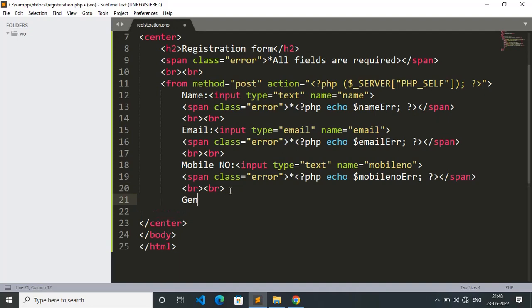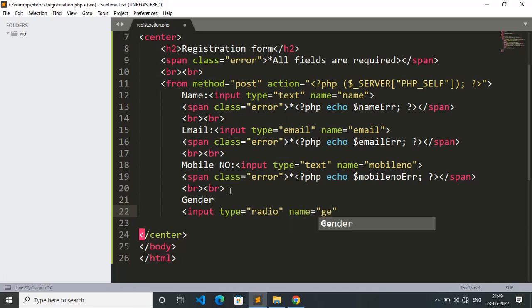Now we will create gender, and input type equal to radio, name equal to gender, value equal to male.